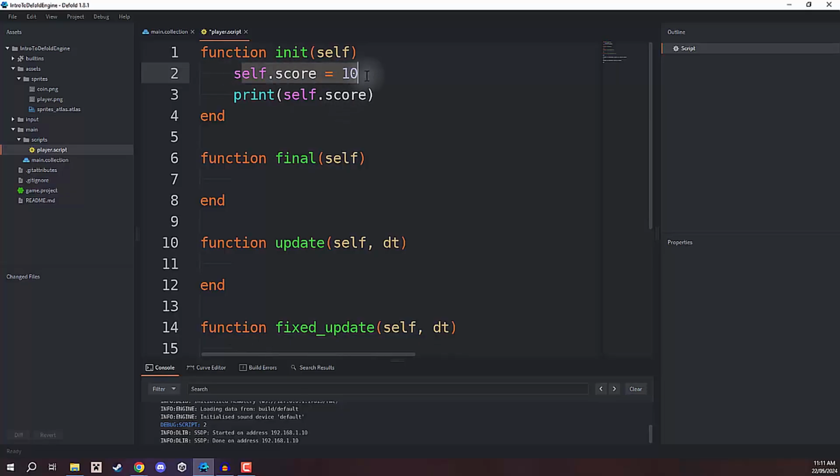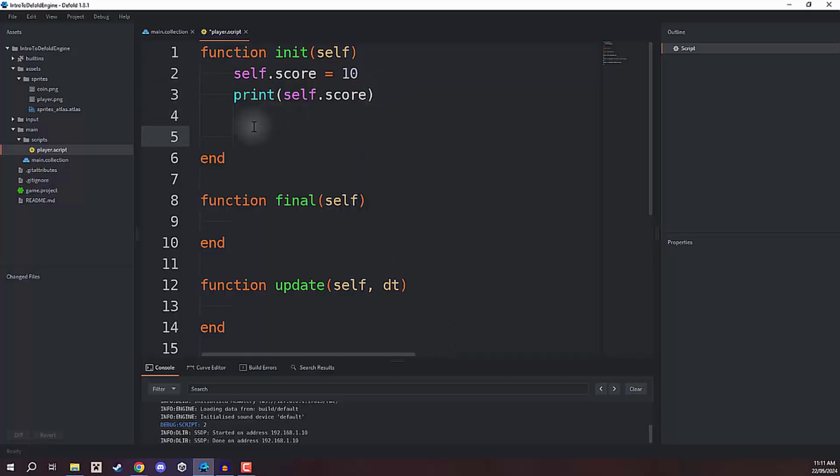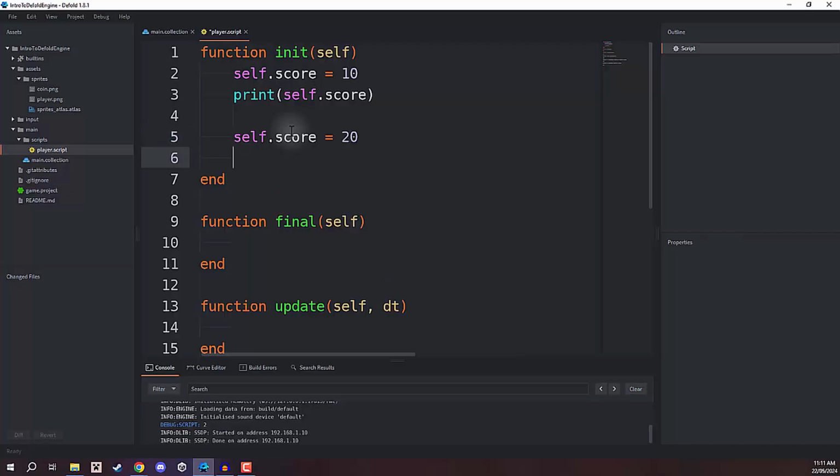So we're defining the score as 10. We are printing it out. Then what we want to do is increase the score by a certain amount or change the value in some way and then print it out again. Well, to change the value of score, we simply just get the reference of score, so self.score, and then we give it a new number. So maybe something such as 20, and then print out self.score.